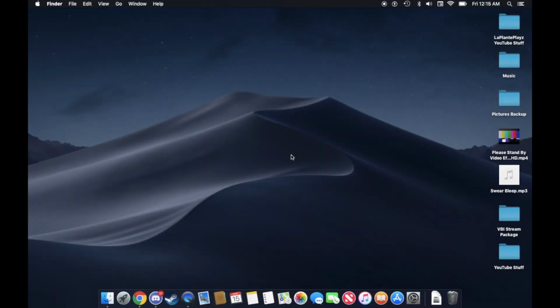So I'm going to be showing you how to install OBS Studio for your MacBook or MacBook Pro or any, well, Apple or macOS system that literally just runs macOS. It doesn't need to be anything specific.